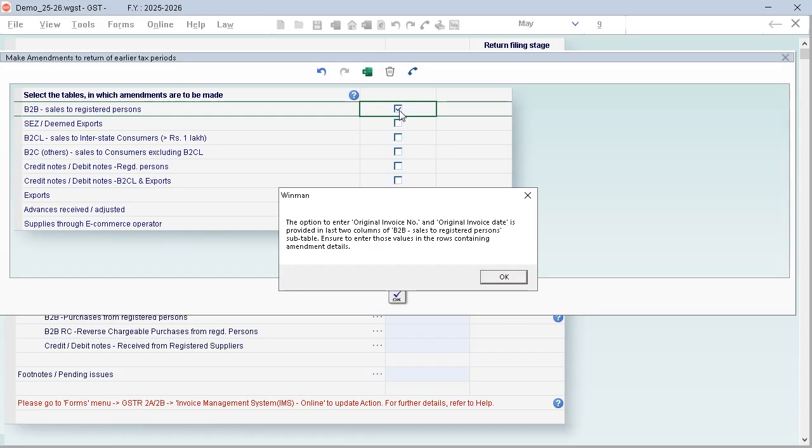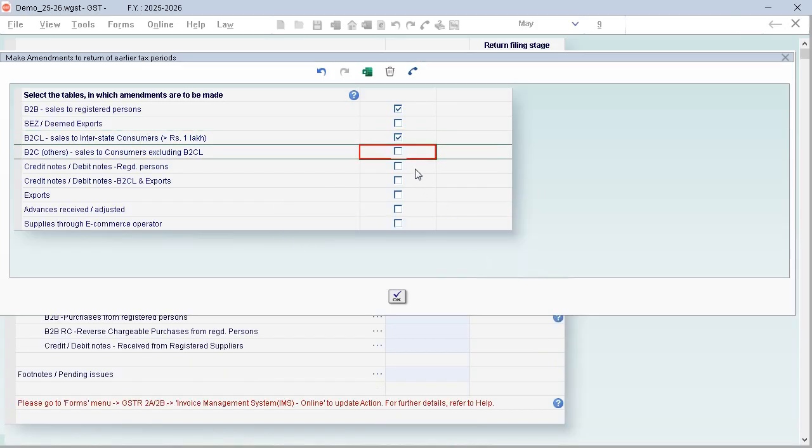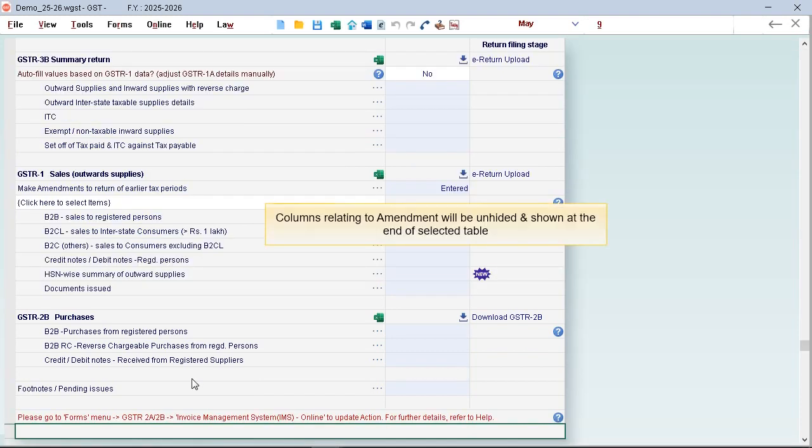The option to enter original invoice number and original invoice date is provided in last two columns of selected sub-tables. Click on OK. Columns relating to amendment will be unhidden and shown at the end of selected table.